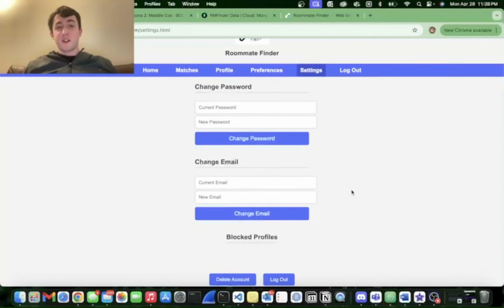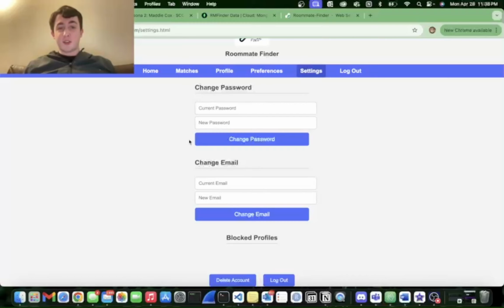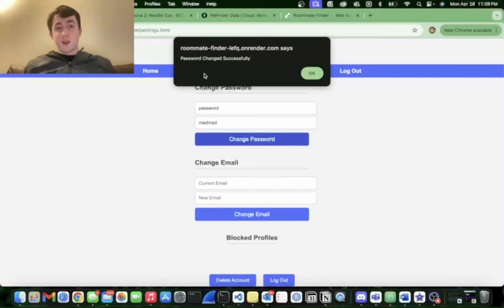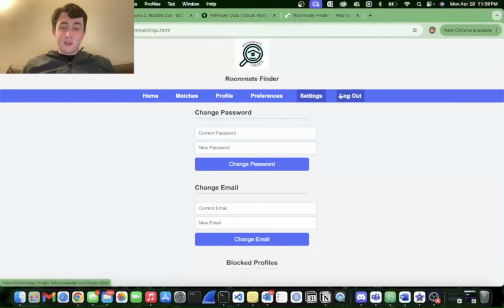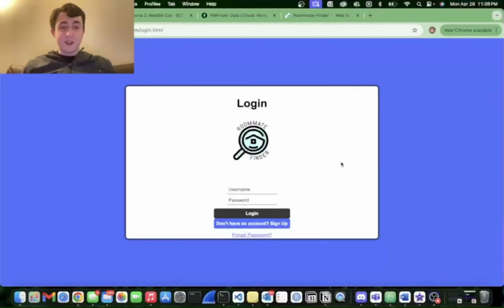And this is where we can do various things like changing the password, changing the email, viewing any blocked profiles, or even deleting your account. What we're going to do here is we're going to change our current password. So you will do this by entering the current password and then changing to a new password. You'll hit change password. You'll get a response saying password changed successfully. Then you hit OK, and voila. And now you can simply log out of your account.